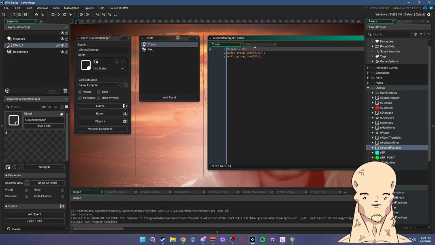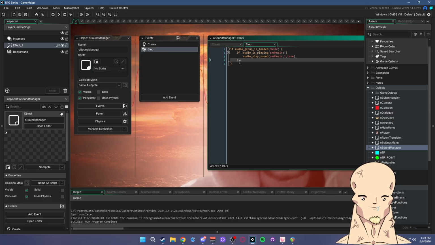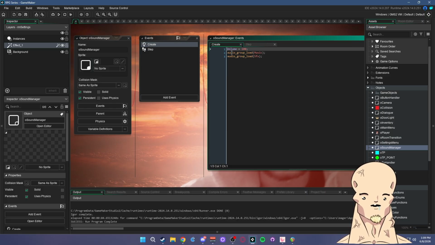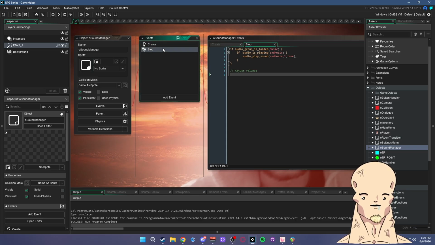And now, since we have this volume control, I'm going to make a comment here in the Sound Manager in the step event. I'm going to say adjust volumes. That's what I'm going to say. And we're actually going to go ahead and change this to music volume, and also SFX volume. Set them to 100 each.